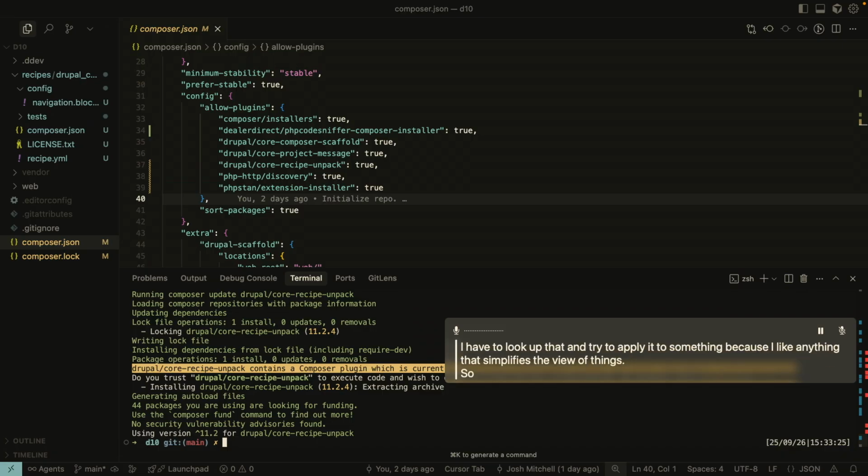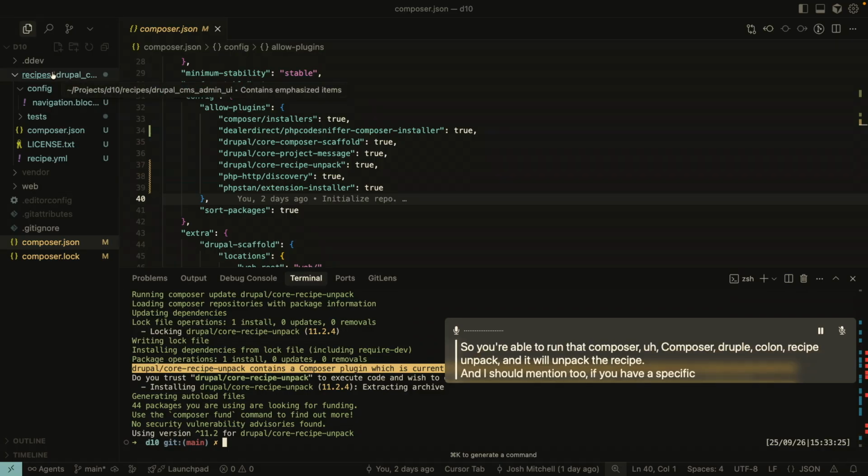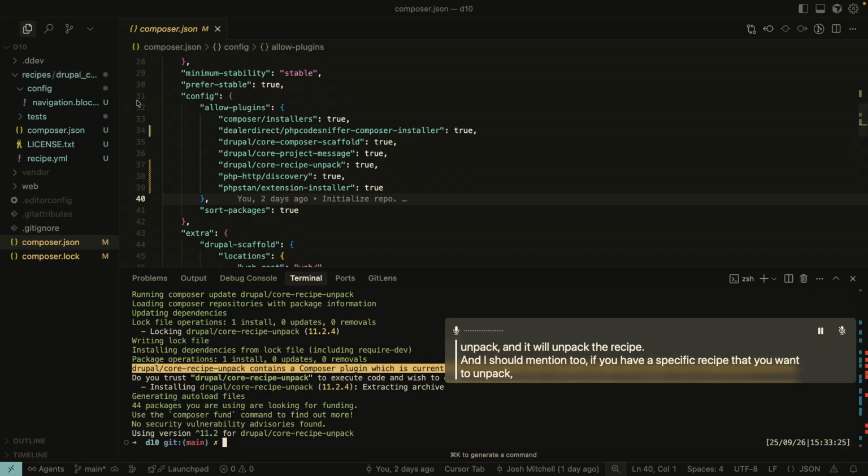So by adding that dependency now, any additional command I ran against that Drupal 10 site, even though it didn't have it before, recipes work the same in 10.3 as they do in 11.2. So you're able to run composer Drupal recipe unpack, and it will unpack the recipe. And I should mention too, if you have a specific recipe that you want to unpack, like in this example, I required the recipe previously, and I want to unpack it now.